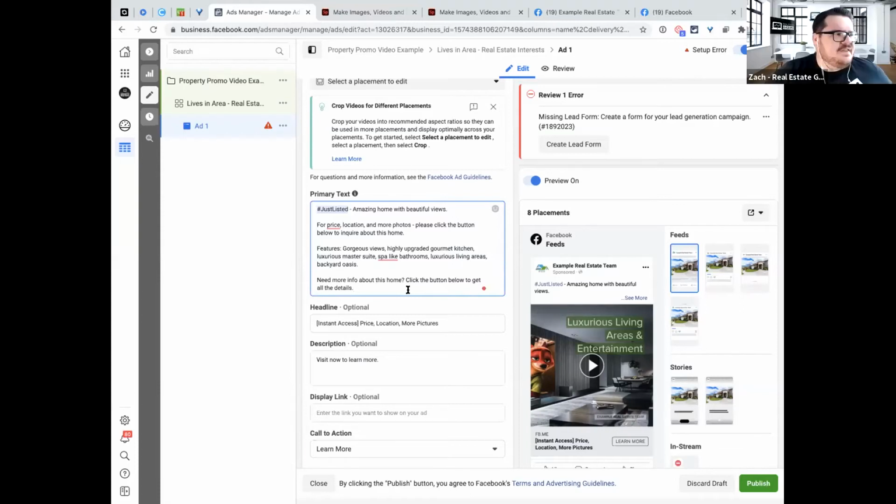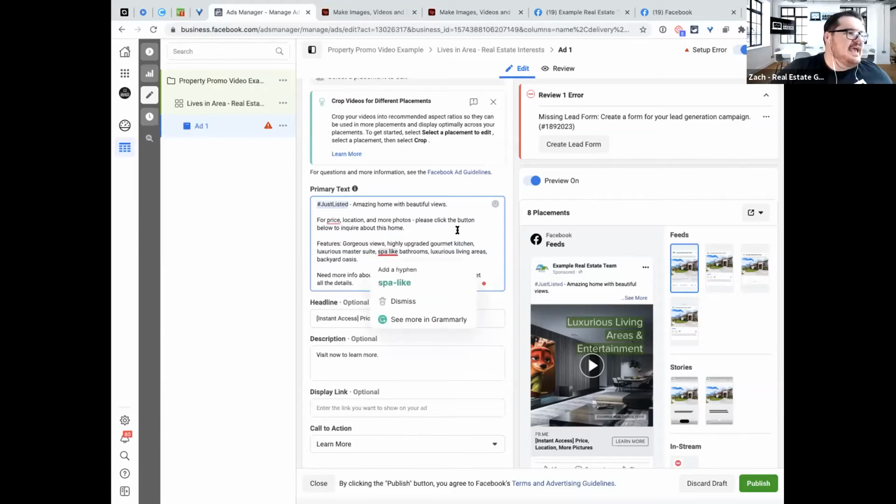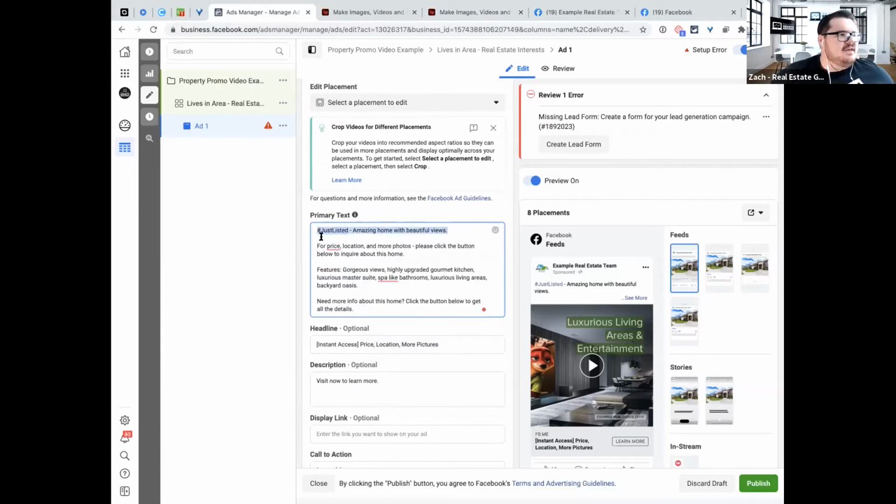So the basic building blocks for the ad itself: we have a quick little area where I tend to use a hashtag. You don't necessarily have to, but just listed, coming soon, property reduced or price reduced, great opportunity, whatever you want. Just something that's sort of a headline saying, hey, this is what we're talking about.